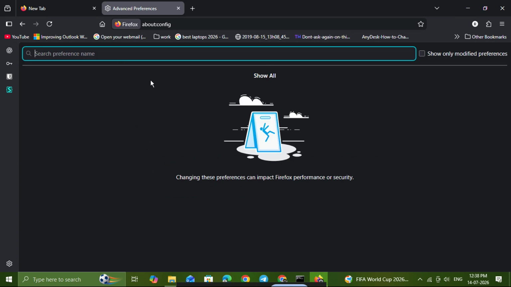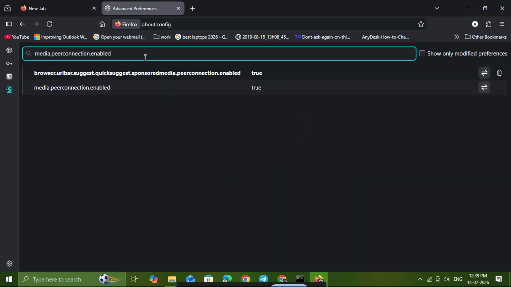Now you'll see a settings page with a search bar at the top labeled Search Preference Name. Click inside that search field and type exactly this: media.peerconnection.enabled. Make sure you spell it correctly because this is the setting that controls WebRTC in Firefox. Once you type it in, you should see a single result appear on the page.